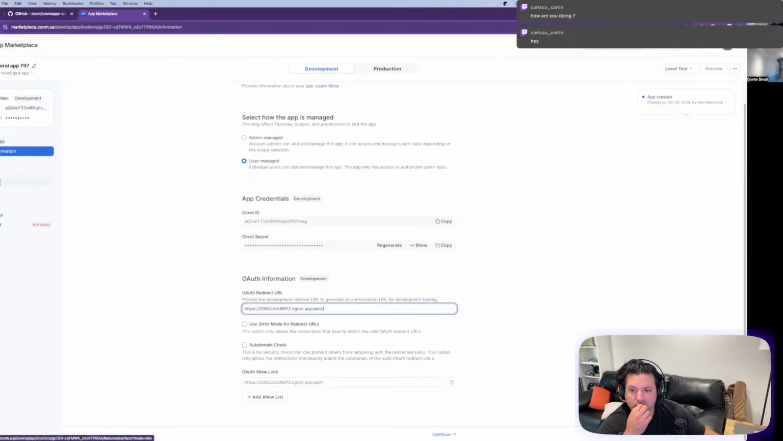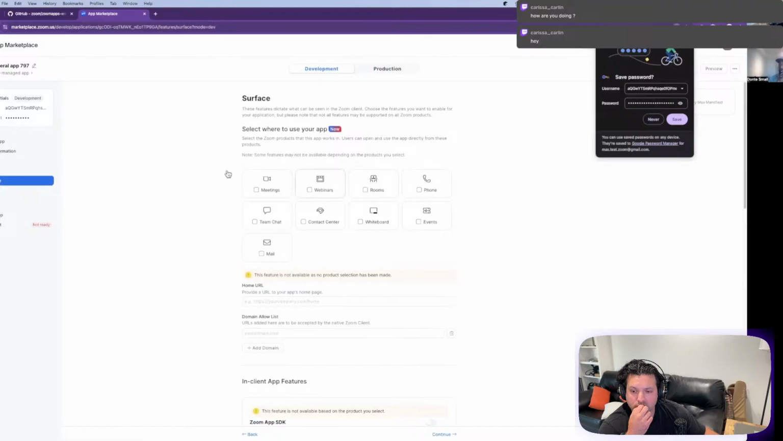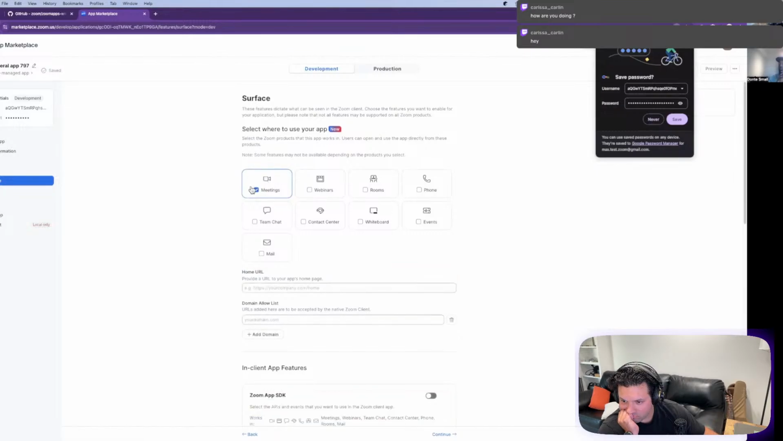So the next configuration step here is to go down to the Surface tab on the left-hand side. We're just going to click this meetings option right here so that we can enable our app to work within Zoom meetings. Because you can build really any type of application with this flow, this tells Zoom that we are looking to make a Zoom app specifically, a web application that's going to run within our Zoom meeting.